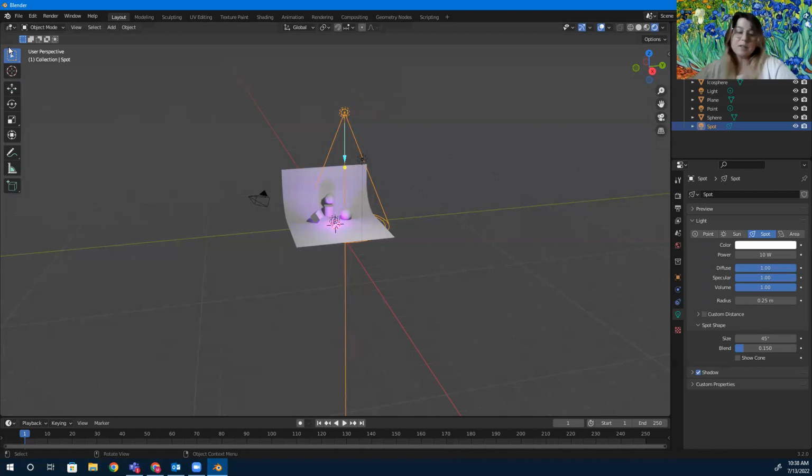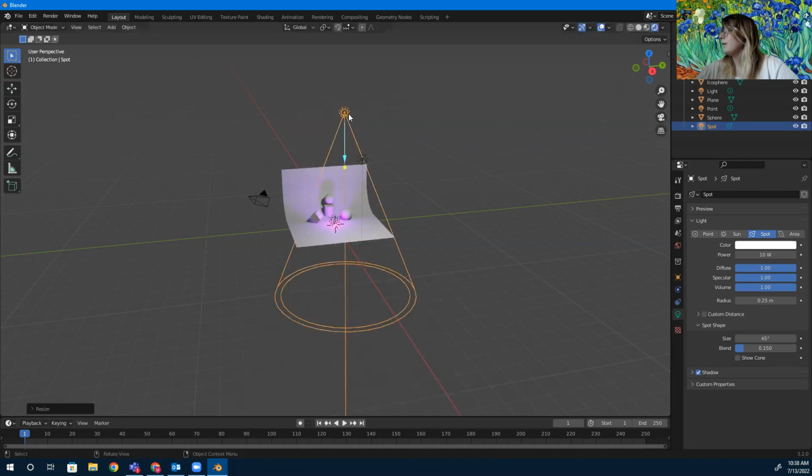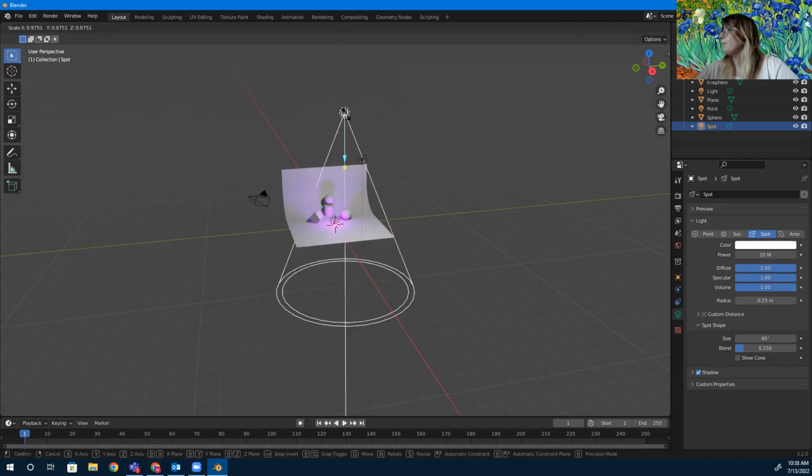I'm going to make it quite a bit smaller to make it more manageable by just doing S, make sure it's selected, and then doing S. Oh gosh, it is so big. Oh, it's kind of freaking out a little bit. Okay.